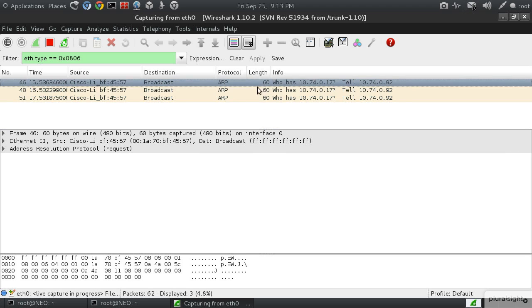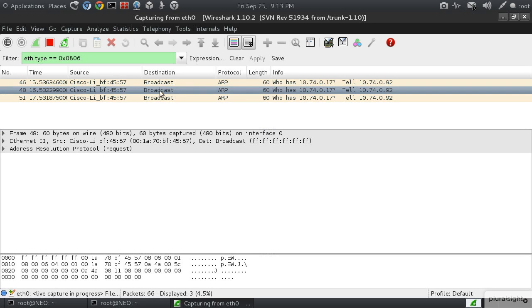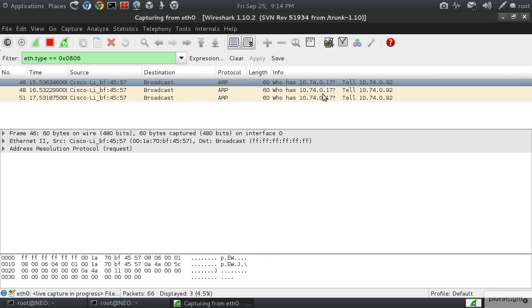So you can see that we've got an ARP request from here. So we have some requests going backwards and forwards. Who is that address? Who is that address? So now Wireshark is configured to just look for ARP requests.